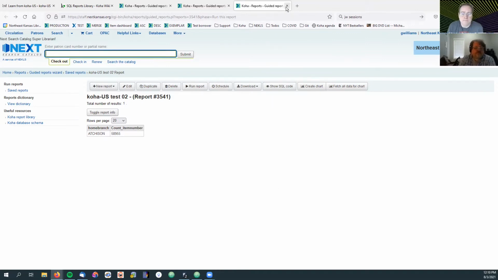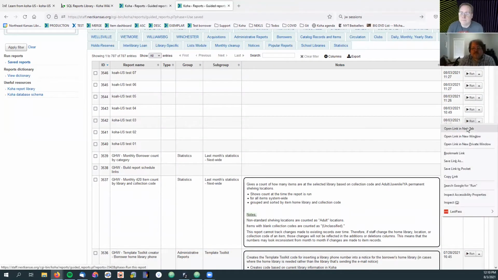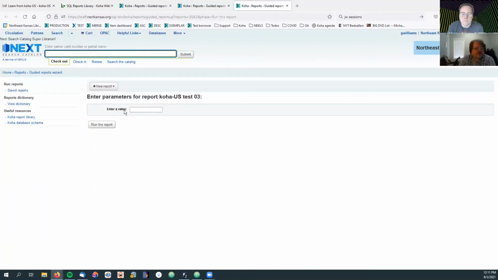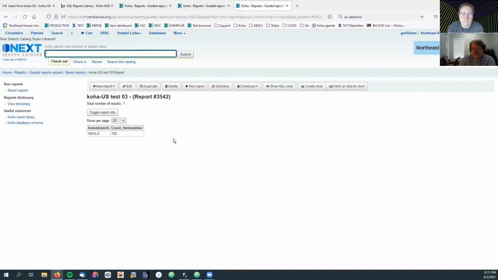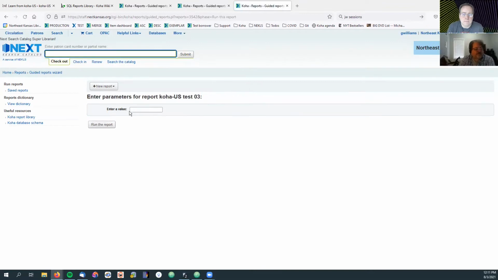For my situation where we've got 50 plus libraries, the next thing that you learn how to do when you're writing reports is you can just enter a value. But then you have to type it in each time, which means you have to spell everything correctly. The way you do that is you do the items.homebranch, and here you can use a like or an equals, and you do the double angle brackets, enter a value. When you run that, that's what gives you this place where it says enter a value.